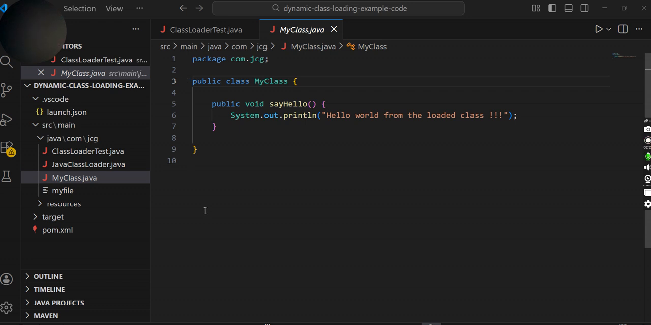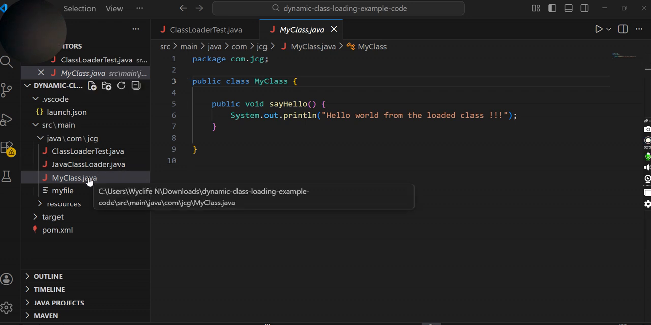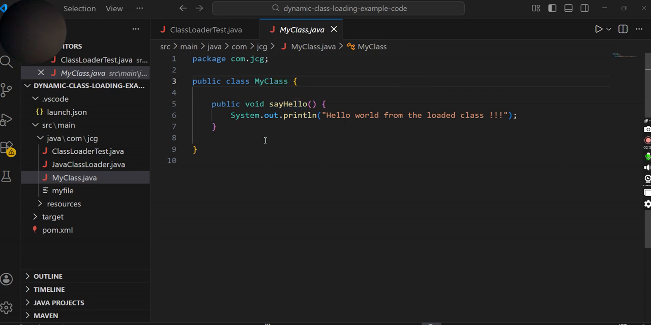So starting with our first program that I created, that is my class.java. This is just a simple program with just one method, that is say hello, and this is the print message that this method will be printing on the console. So this is just a simple method that I'm very sure everyone can try. If you've ever written any Java program, you can write this and it works.